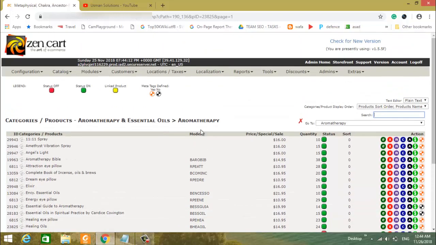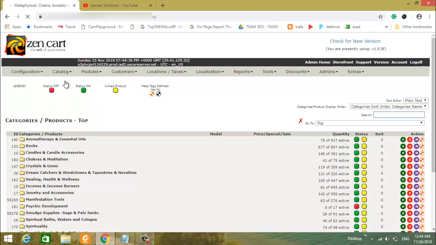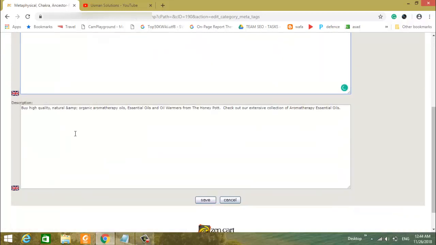And let me tell you, this was the way to write meta tags for your product, and there is the same way to write meta tags for the category. For example, this is the category, and orange means this category already has meta tags, but if you click here you will see the same format of writing the meta tags. Here come title, here come keywords, and here come description.